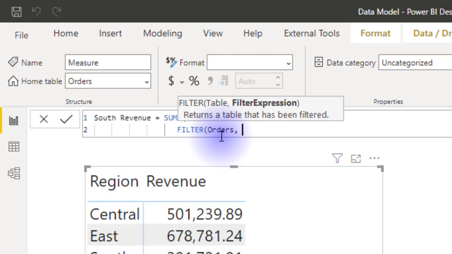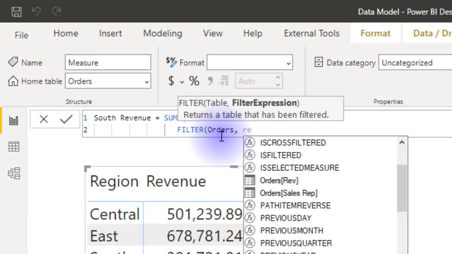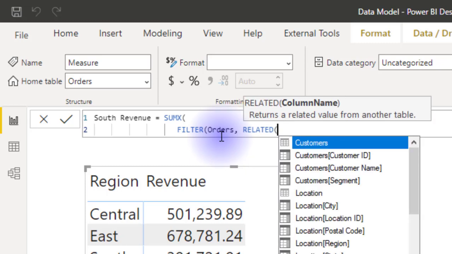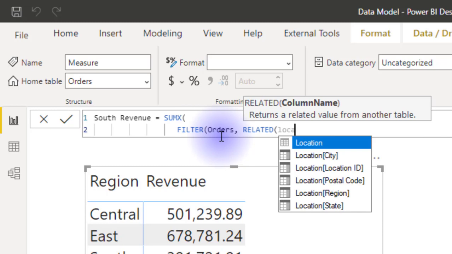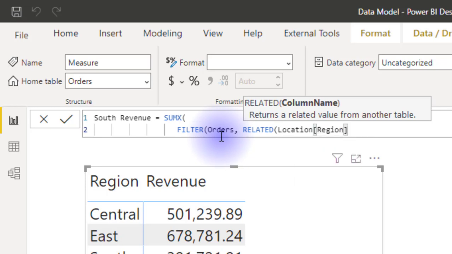But guess what? We don't have region on the orders table. But remember, how are we able to bring in another column into our fact table? Again, we use a function called RELATED, right? Okay, so because we don't have region on our orders table, I can use RELATED to bring it in. So RELATED location region. So I'm bringing in related location region.